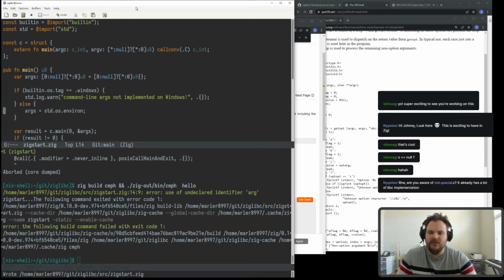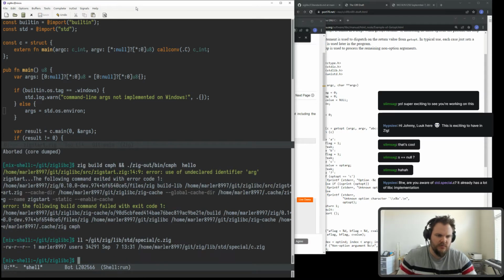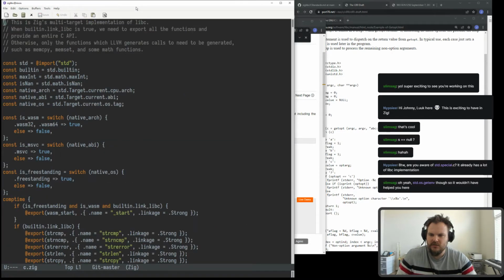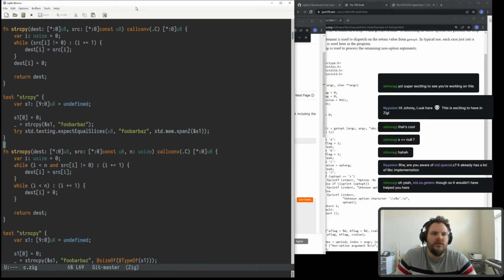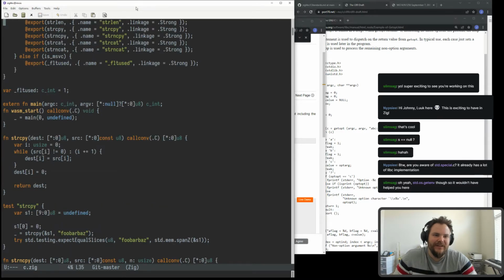std.special.c already has a lot of libc. I was not aware of it. Let me take a look at that. c.zig. Yeah, getenv, that's what it was. Okay, oh cool. We've already got string functions, that's sick. Damn, I wish I would have known about this before I implemented these. Oh, that is funny.